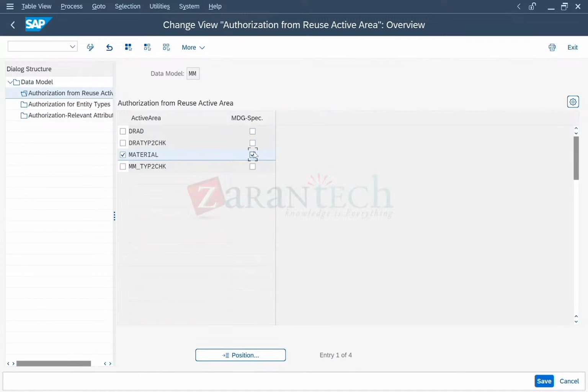So here you can take a call whether you want to use the standard out of box authorizations or you want to validate on your own, perform your own authorizations, and not go with the standard. Okay, so that is again controllable over here. And 100% usually we don't touch these configurations for the standard objects and standard entities.